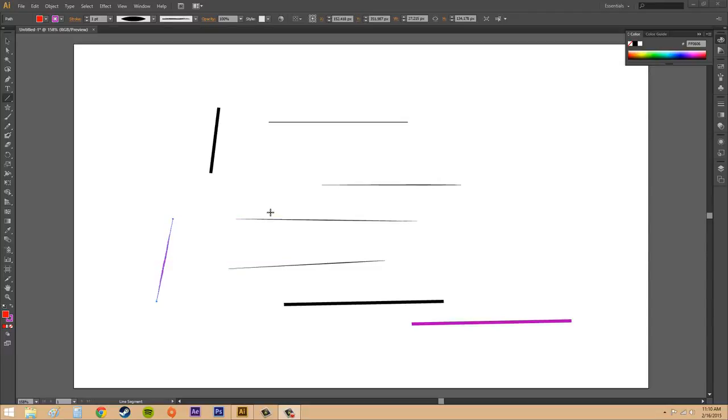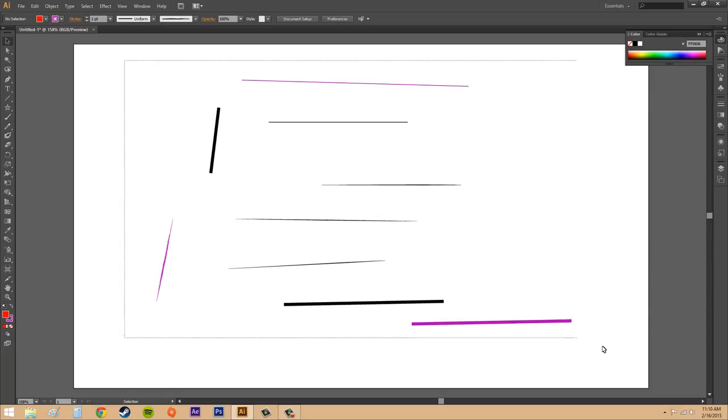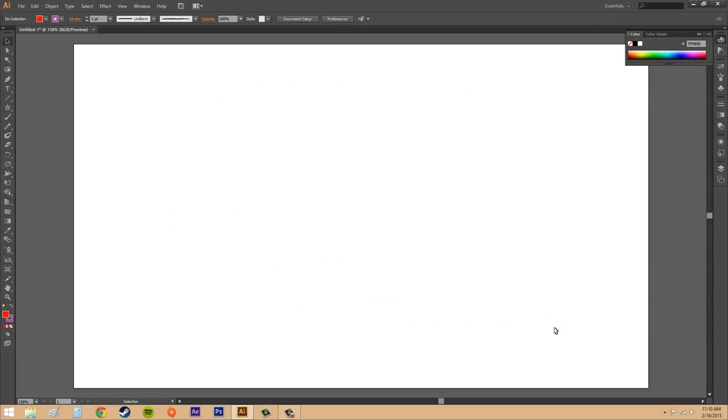Another thing that I wanted to say before we start is that a line is also called a stroke. And the color of your stroke here, which I have as purple right now, will be the color of your actual line. So if I start drawing this line and then click off it, you can see that it is purple. So I'm going to go ahead and delete these lines right now, and we'll start off with something new.